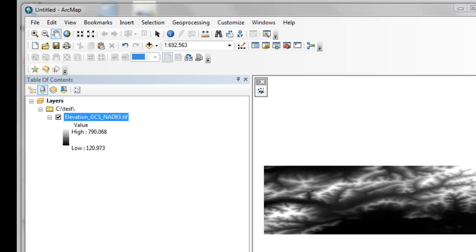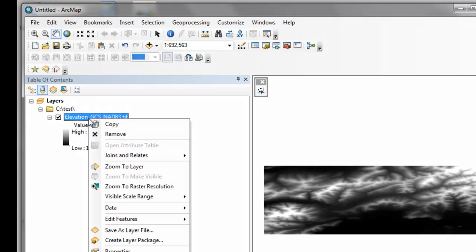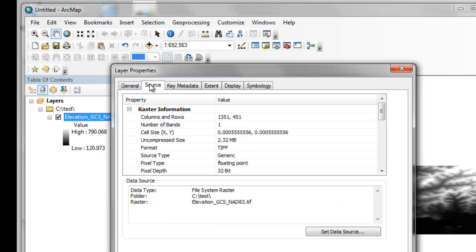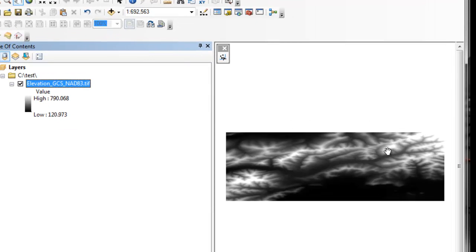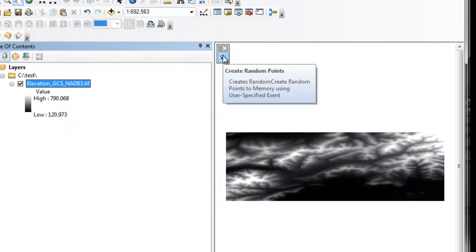I added a layer that's an elevation raster in longitude and latitude. If we look at that layer, its extent ranges from the bottom, 64.8 degrees, to the top, 65.05 degrees. The right is negative 147.4 degrees, and the left is negative 148.15 degrees. So that will be sort of the extent of this elevation raster. Here is our button, and you notice the tooltip works: create random points, and then the tooltip message is create random points to memory using the user specified extent. So we'll test drive it.